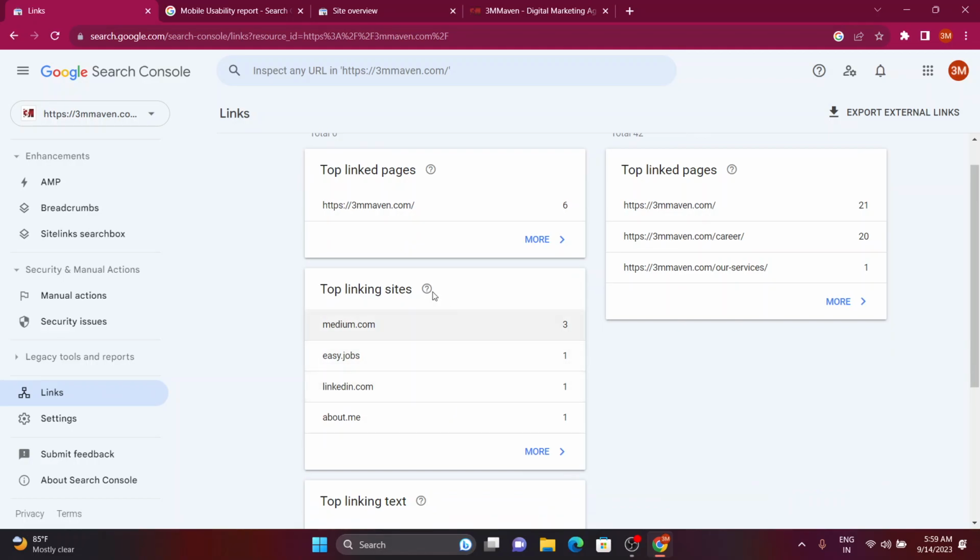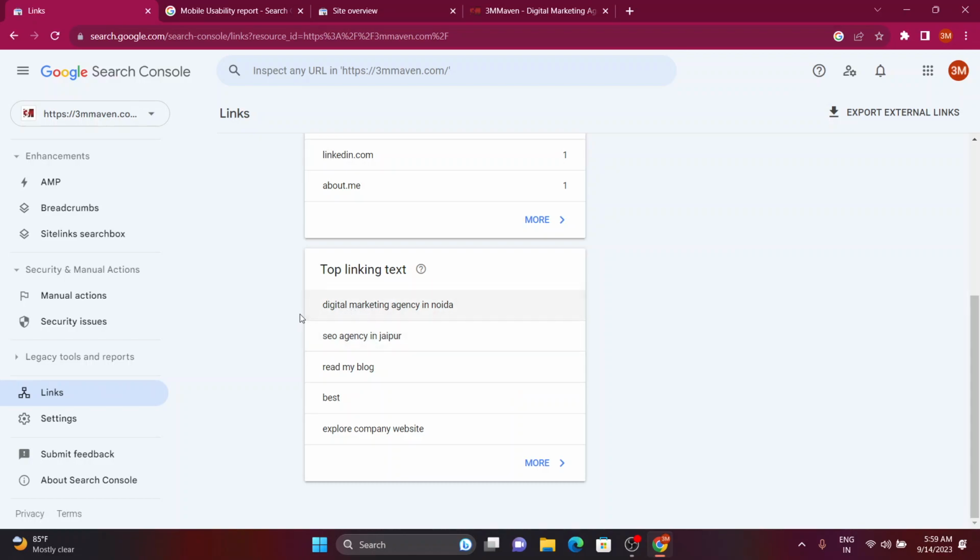Then in the links section you can see the top linking sites where I am getting results. The traffic is from Medium, EasyJob, LinkedIn and aboutme.com. Top linked pages: most of my anchor links and backlinks have been made to 3mevent.com. Top linking text we have is digital marketing agency in Noida, SEO agency in Jaipur, read my blog.